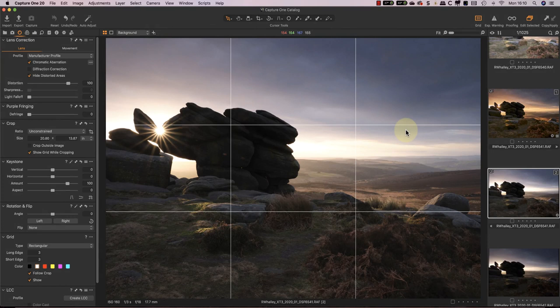Today, I'm looking at stitching panoramas using Affinity Photo. I'll also be doing a separate video showing the same image stitching in Adobe Photoshop so you can compare the two. The approach I use for creating panoramas has three stages to it.